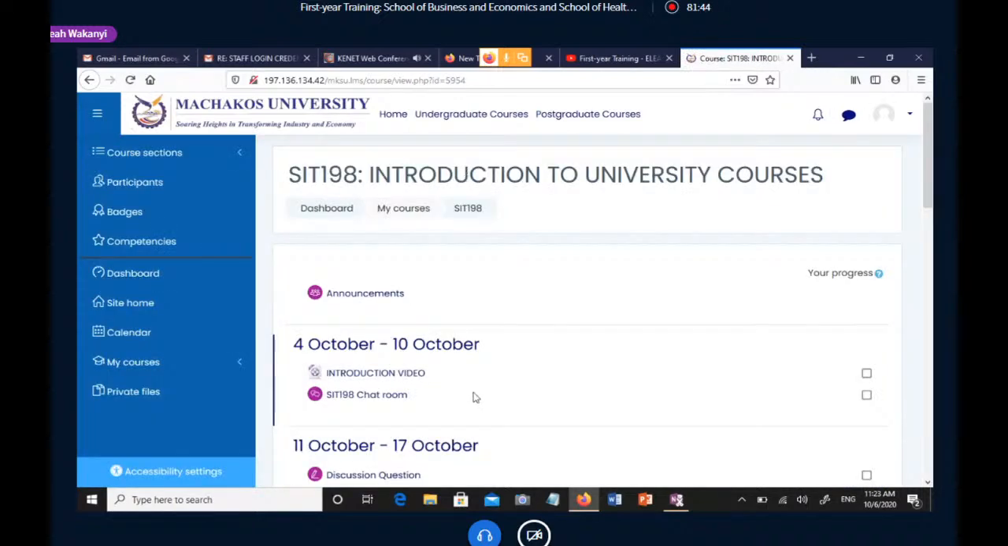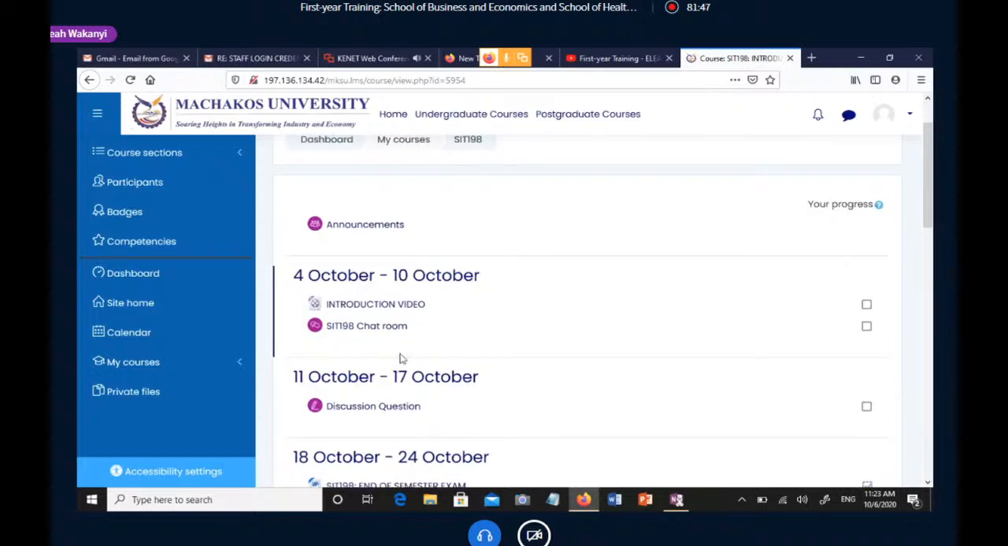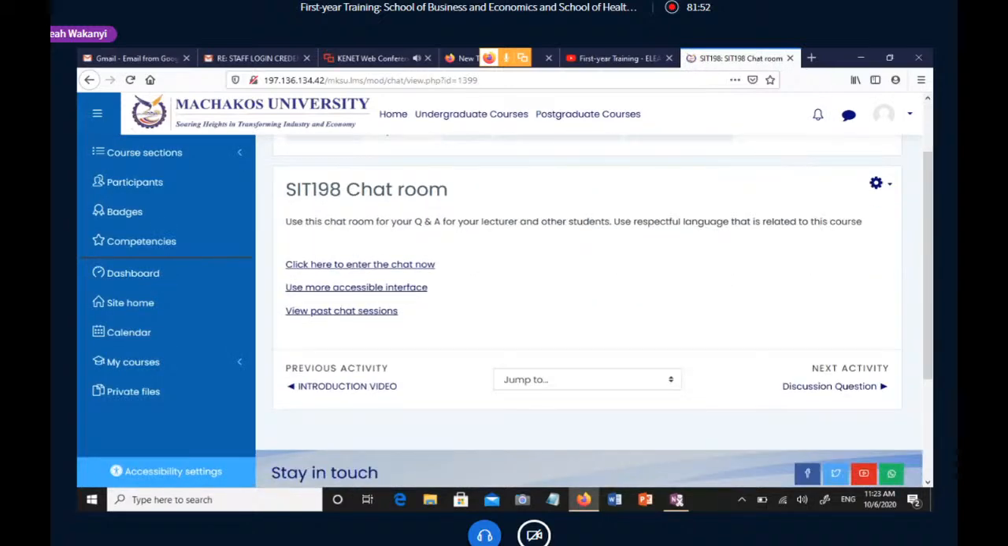Then you also expect to find a chat room. They could provide a chat room for you. This is where you chat with your lecturer and with the other students, and it is advisable that you use respectful and professional language. This is not like a normal chat room where you do WhatsApp chatting and all that. This is purely academic, so it should be kept professional. And then we don't want you to crowd it. So ensure that the materials that you post there are related to the course, and they can add value to you and to the entire class.